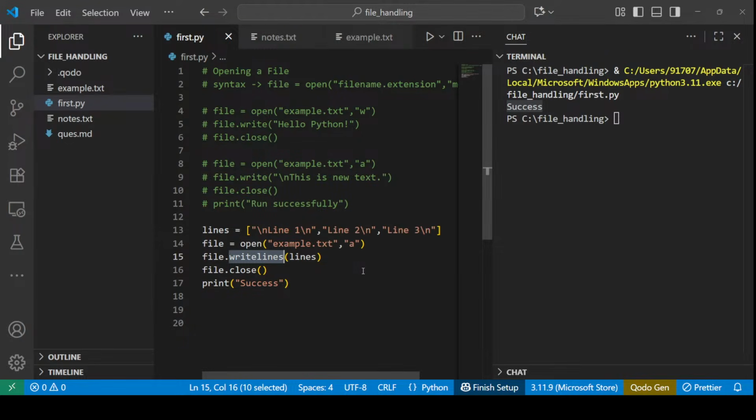So what will happen? It is directly going to write. Now, the use of this backslash n. You will notice I have added backslash n in the front, just before writing line 1. But I have added this backslash n in the front of line 1, not in the front of line 2 and line 3. Now why is this?